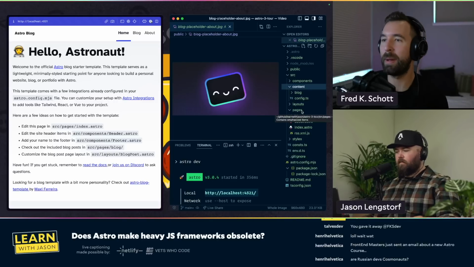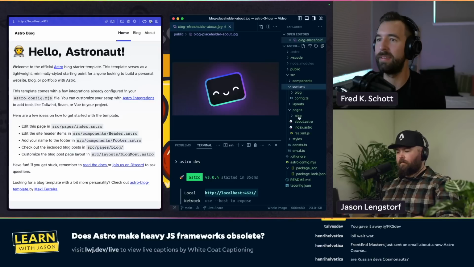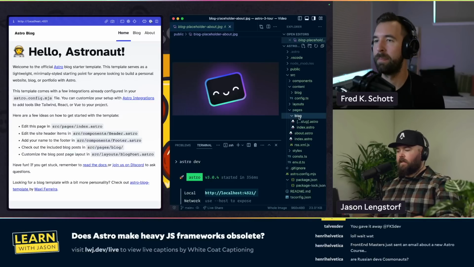So similar to public, any routes you put in the pages directory are going to map one-to-one with your final build output. So /blog/index is going to be /blog at the end of the day. Nice.